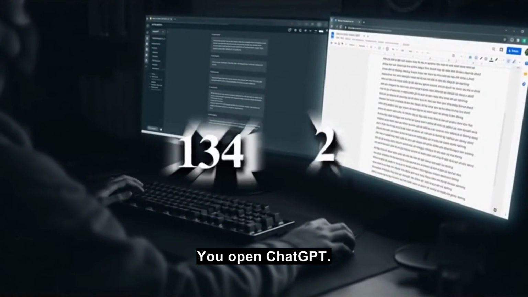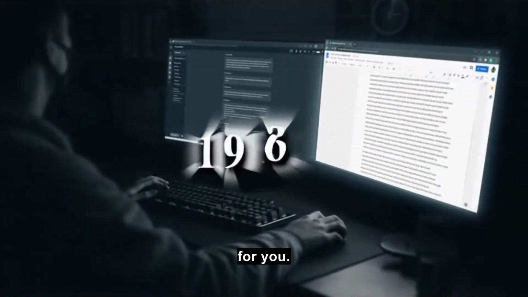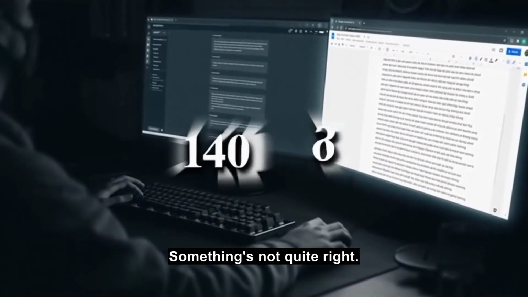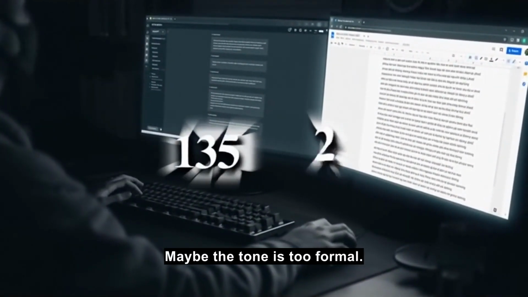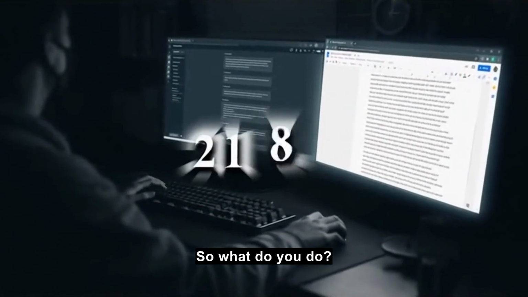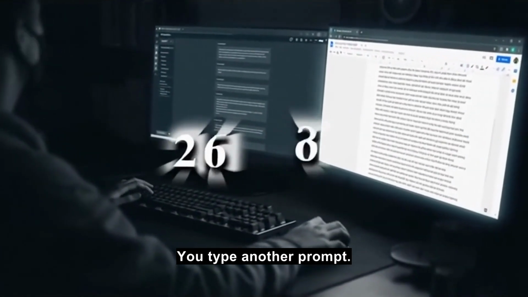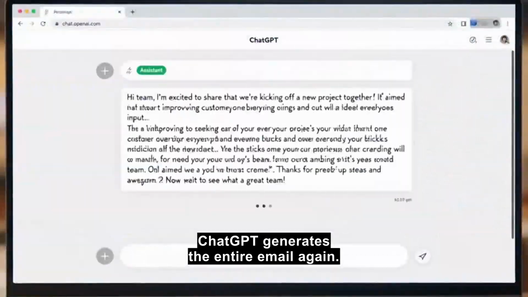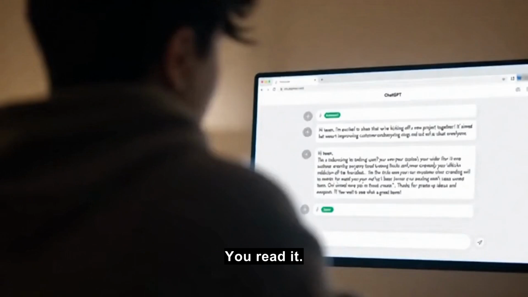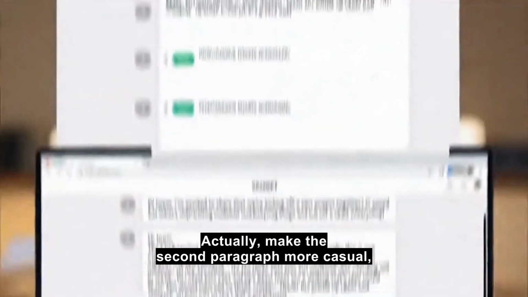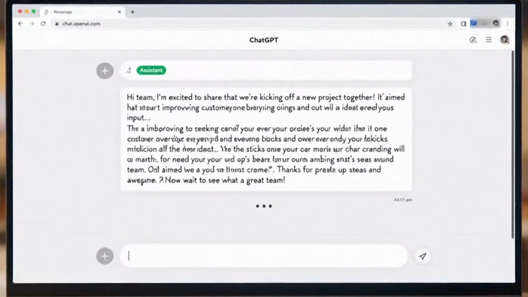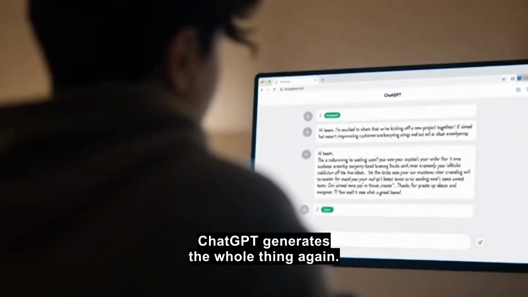You open ChatGPT. You ask it to write an email for you. It spits out a response in the chat. You read it. Something's not quite right. Maybe the tone is too formal. Maybe it's missing a key point. So what do you do? You type another prompt. Make it shorter. ChatGPT generates the entire email again. You scroll down. You read it. Still not perfect. Actually, make the second paragraph more casual, but keep the first paragraph the same. ChatGPT generates the whole thing again.